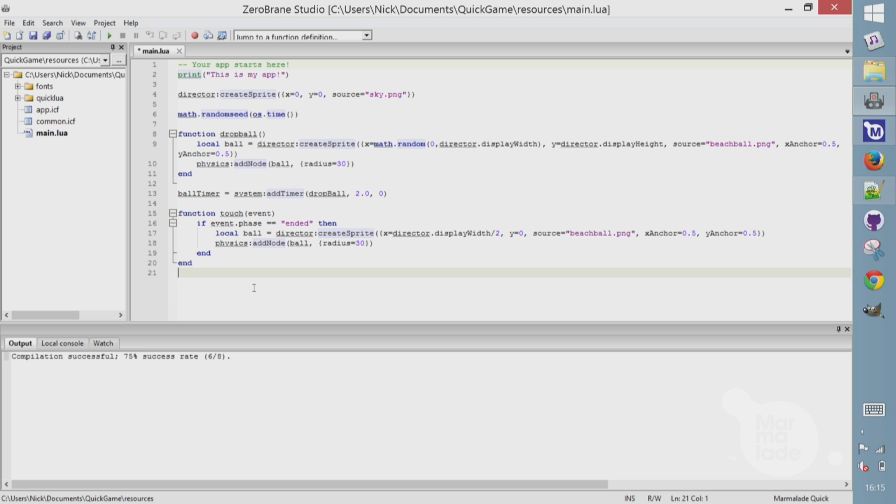There we go. And finally, I want to actually register for this touch event to happen. So I use the system object again. This time, add event listener, set my function touch, and set the event it's going to be called for, which is also called touch. And once again, check that compiles.